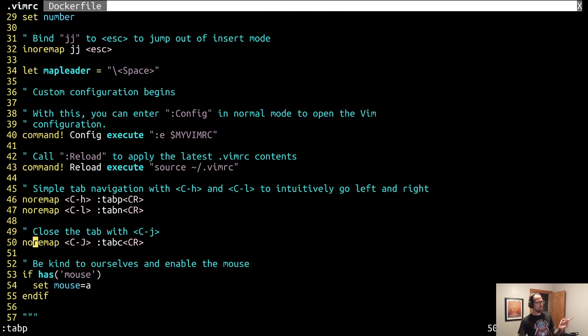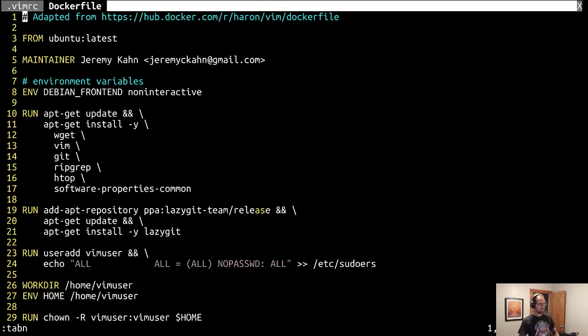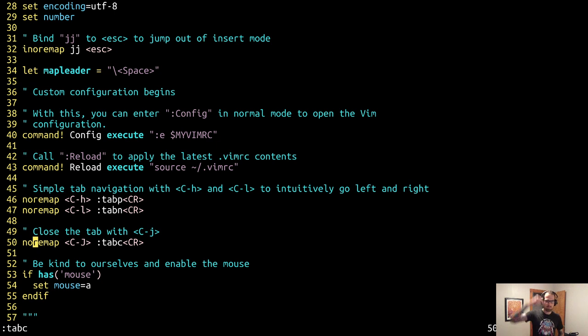And also, taking that another step further, I've got Control J, which will just bring down the tab. So it's just like down. It's like the down motion brings down the tab.